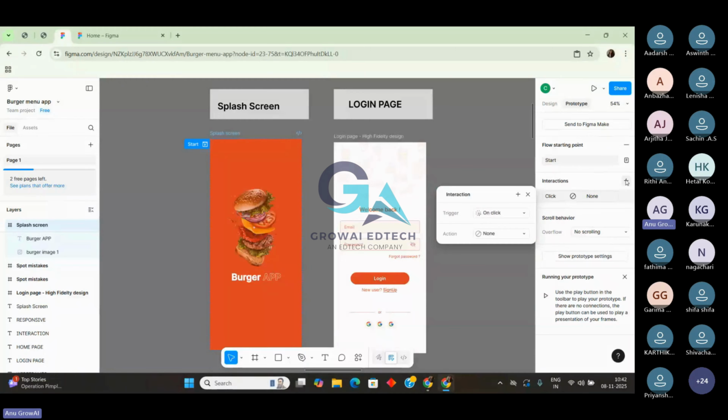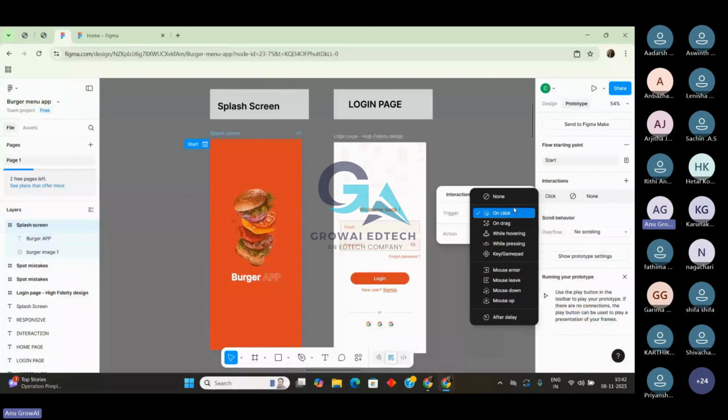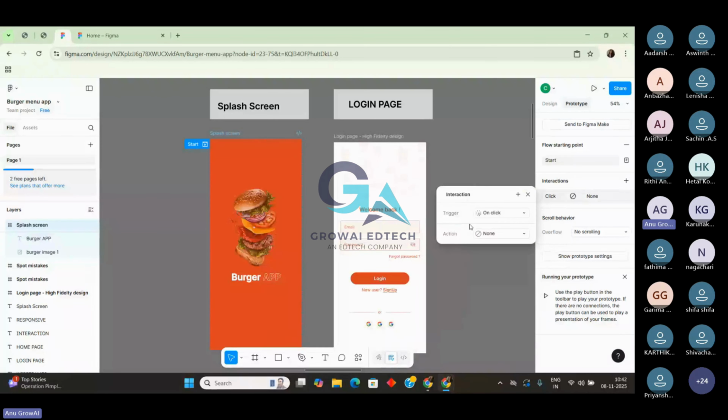So now coming to the interaction. In interaction we have both the trigger and action. This is where the complete UX performs, so we have to apply all our principles here. In trigger, we have many triggering options, and in actions, we also have many action options. Before working on it, we have to know what is on click, what is on drag, while hovering, while pressing, key or gamepad. Everything we have to know, and only then can we work with this by applying the principles. So in the interaction part, let us see what the elements in trigger and action are.